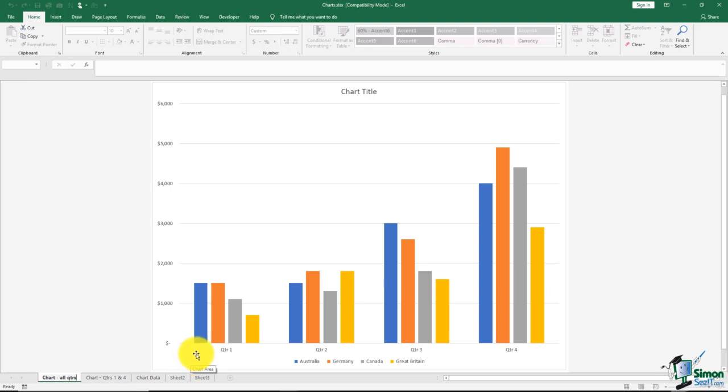Another term to be familiar with is what we call the legend. So where it says down at the bottom, each of the divisions, Australia, Germany, Canada, Great Britain, that's the legend. You might have your legend appear on the right sometimes. You might not have one at all. There are just different ways you can make this appear.